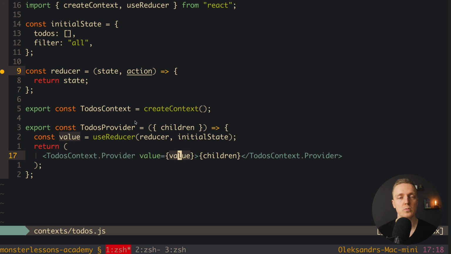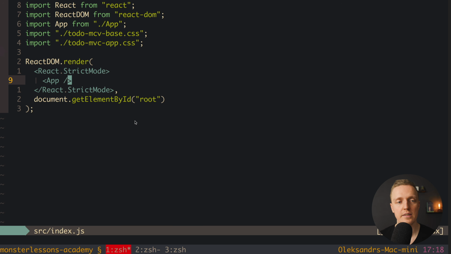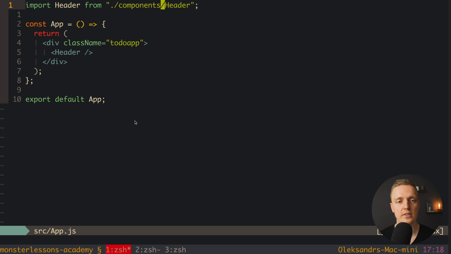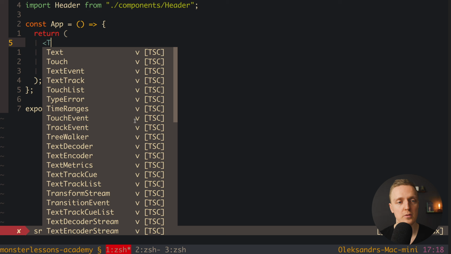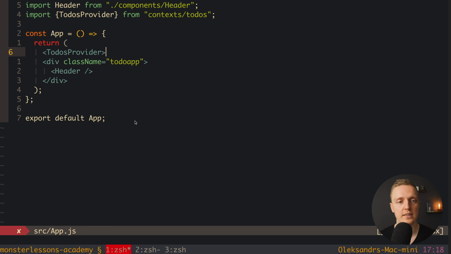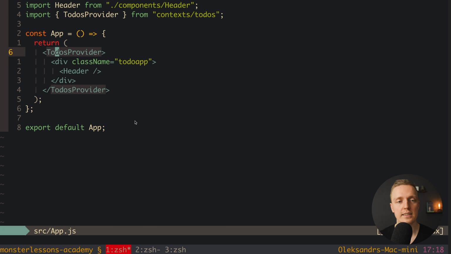The next step is to wrap all our components with TodosProvider. This is why we exported it here. I want to jump inside our app, and actually we can even do it inside index.js. It doesn't really matter. What we need to do is wrap all our components that we want with our new provider. And in our case, it is TodosProvider. And here I need to close my TodosProvider. As you can see, this is a simple additional component that we imported from context/todos. And this is what we just created.